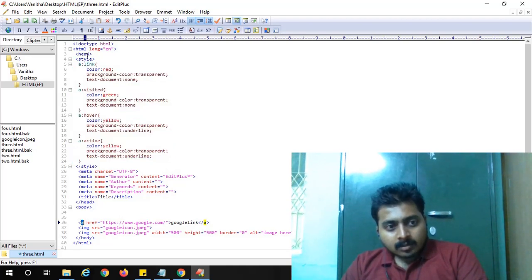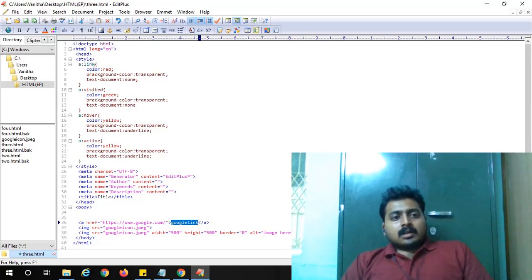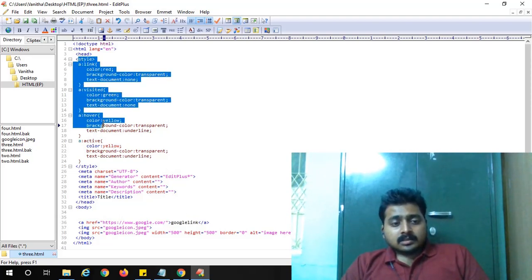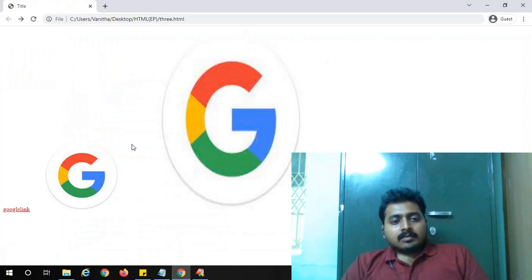This much big code only applies to this anchor tag. For implementing this Google link, these colors have been implemented here. So this is nothing but CSS, cascading style sheet. CSS stands for cascading style sheet. It is giving some style, giving some color.